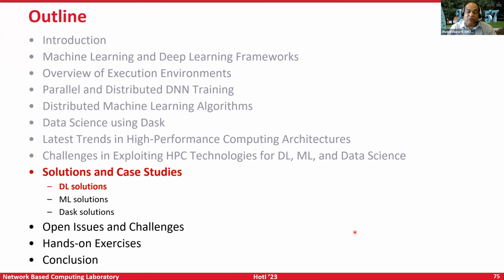In the next section, we'll go over some of the solutions and case studies with respect to DL solutions, ML solutions, and DAS solutions, and then map these into these four layers, so that will give you a very complete picture of where the state of the art lies and how people are working on the solutions. Then we'll go into some of the open issues, challenges, and hands-on exercises, and then we'll conclude. If there are any quick questions, I can handle them.